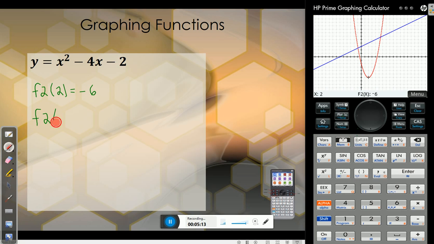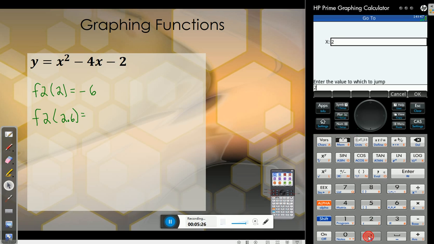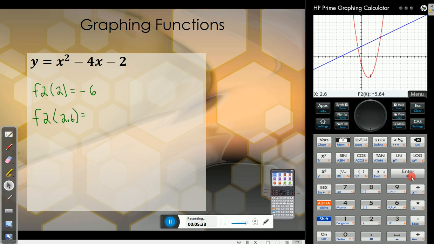So we could also plug in another number. Let's do 2.6. So I can come over here and do 2.6, enter, and you get -5.64 for f at 2. If I wanted to know the linear line, I could just hit the up button, and it'll tell me what 2.6 is on the linear for f at 1. You can see this change to f of 1. If I go down, it is now showing me what f of 2 is, -5.64.